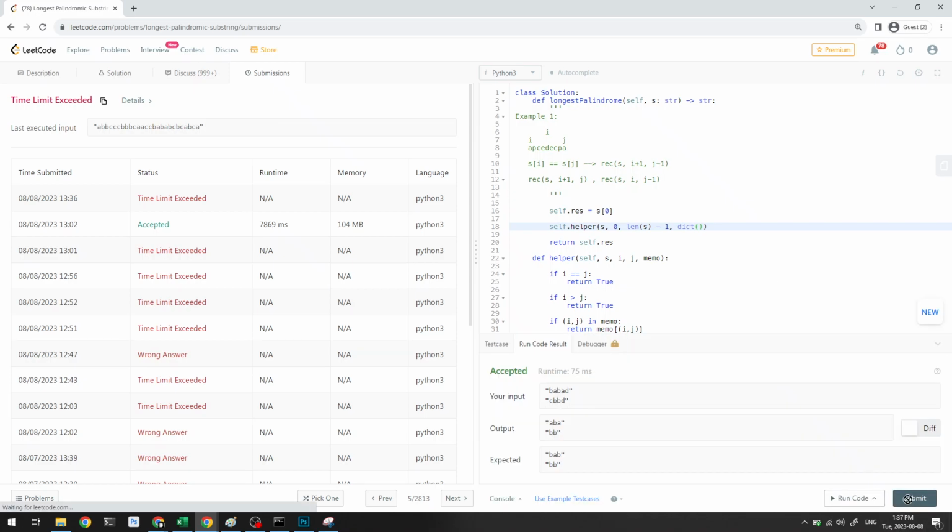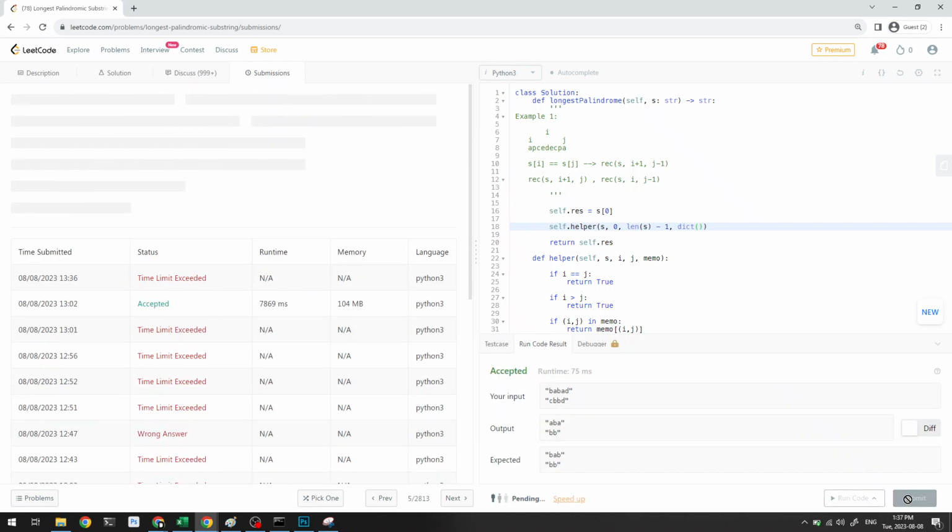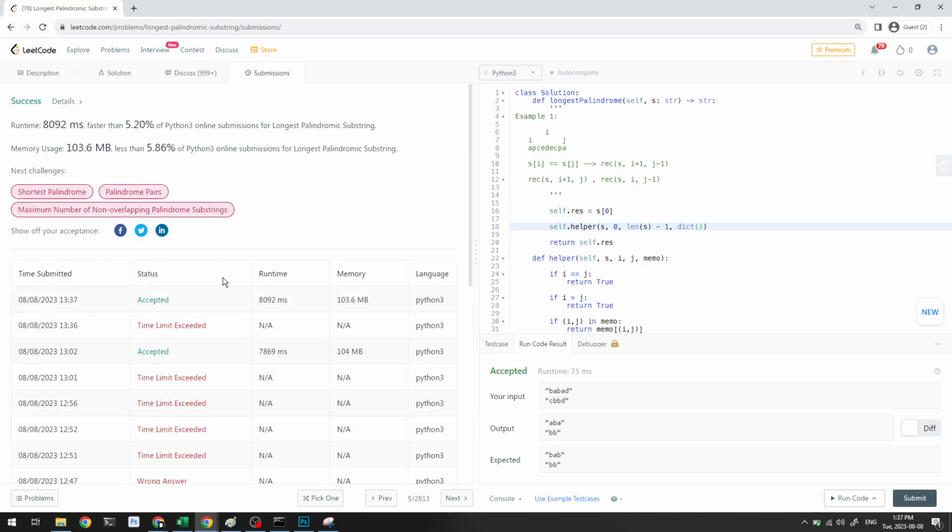Okay, so it works. So let me go ahead and submit it now. I believe this will still work, but it will be extremely slow. So let's just confirm that. You can see that the last one I did took over 7 seconds, and I think this one was with memoization. So let's wait to see that it still passes. Okay, so it does. It takes 8 seconds, which is way longer than it needs to be.